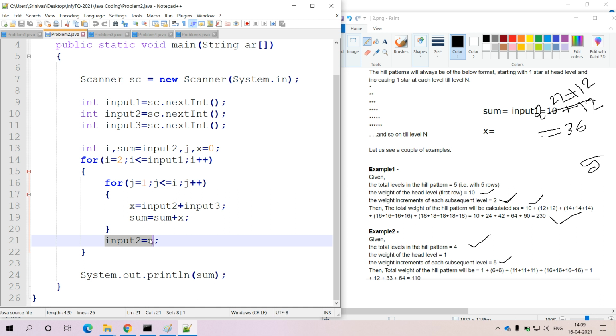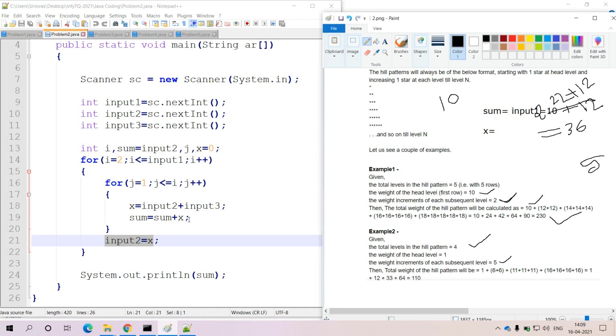Now the x value we are making it as input 2. Initially the input 2 value is 10, and now we are making x as input 2. Within x the value available is input 2 plus input 3. Input 2 is 10 plus 2, that is 12, which will act as input 2 now. Now the input 2 value will become 12. Now if you iterate the outer for loop one more time, the I value will become 3.